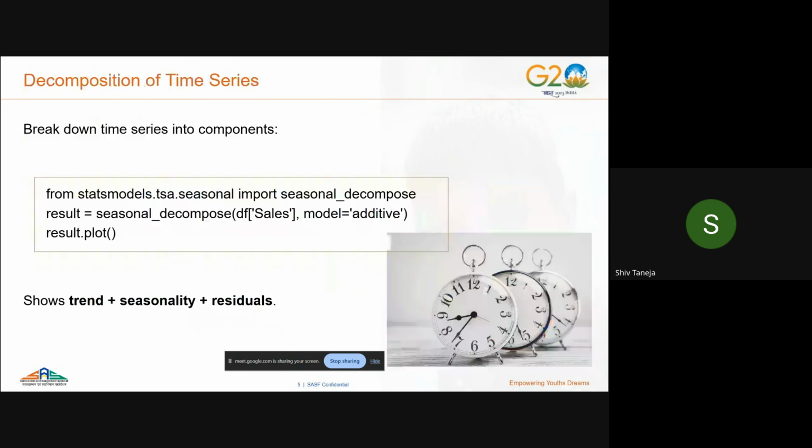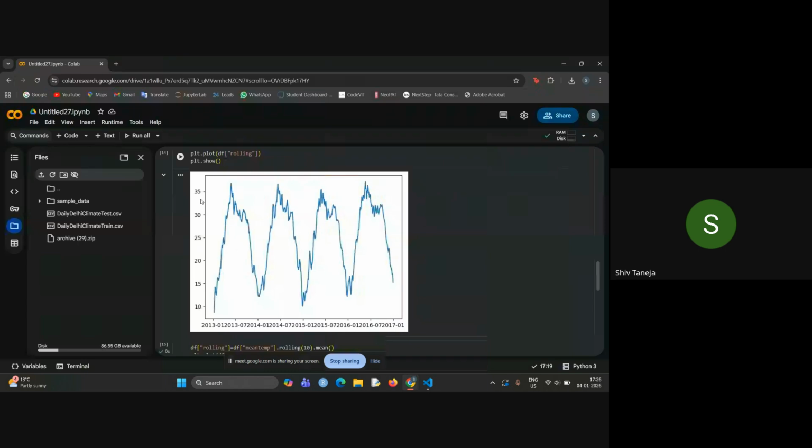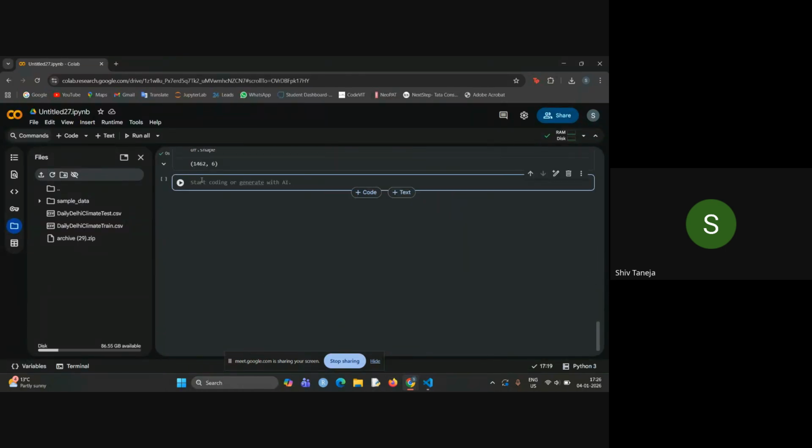So we'll be breaking the time series data, and then we will see what kind of seasonality, trends or residuals we'll see. Okay, so let's go to the code. From there, we will go to from statsmodels.tsa.seasonal import seasonal_decompose.